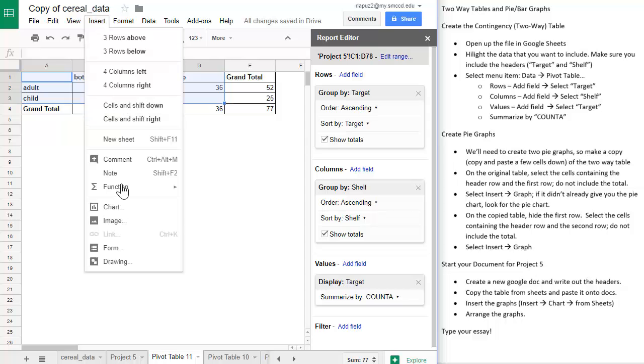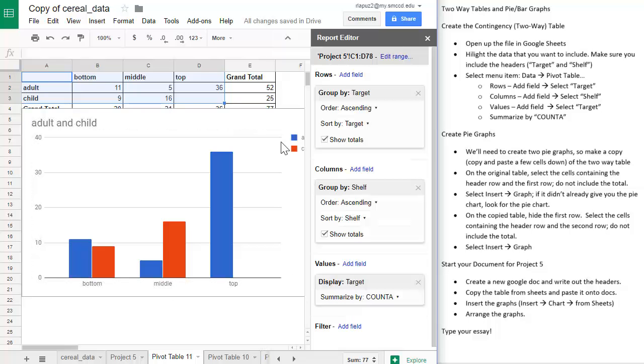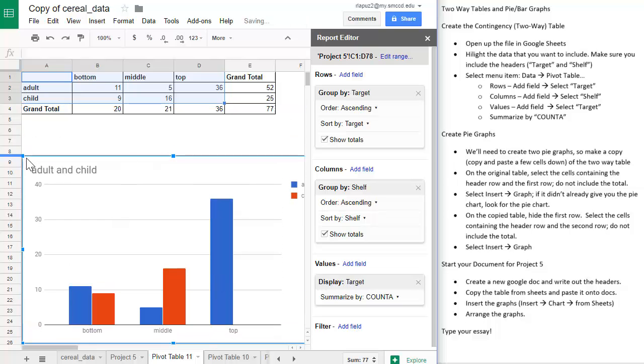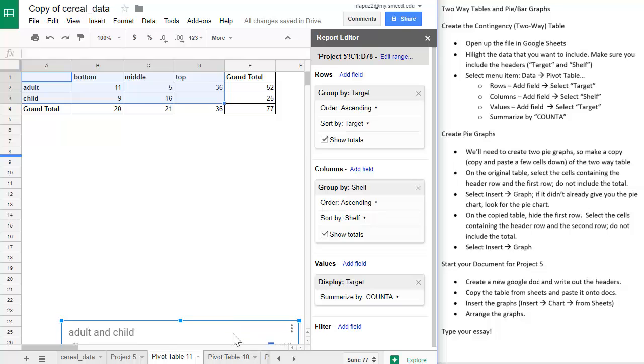And I go to insert and chart, and then the default chart that it's going to give me is a bar graph of a comparison between the adult and child cereals that are set in the bottom, middle, and top shelves. So it came out really nice and easy and simple and basic, and we see the chart with the legend and everything else that's needed to be able to read this chart. Okay, so we'll put this away for now because we're more interested in making a pie chart. So to do a pie chart, you're going to need to have the data set for the adult and the child cereals separately.